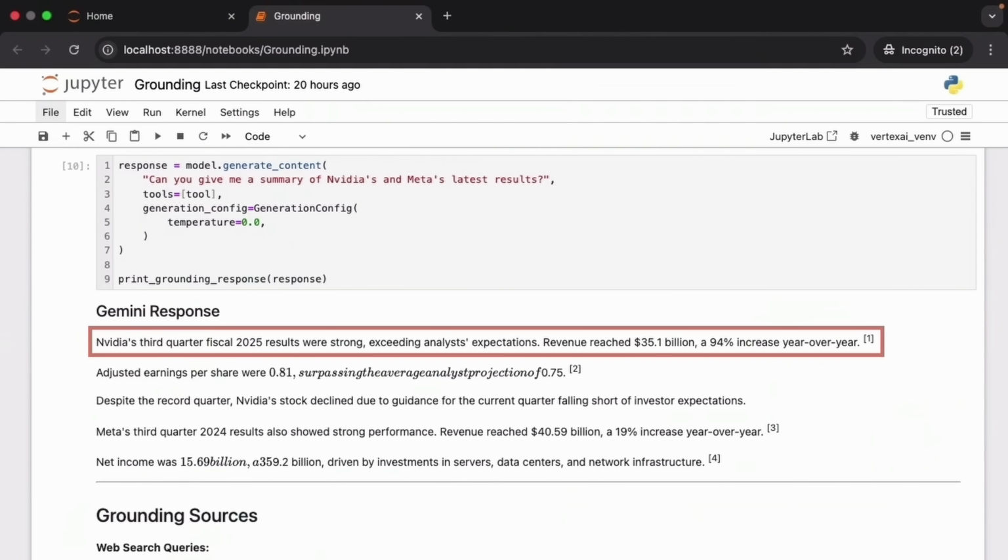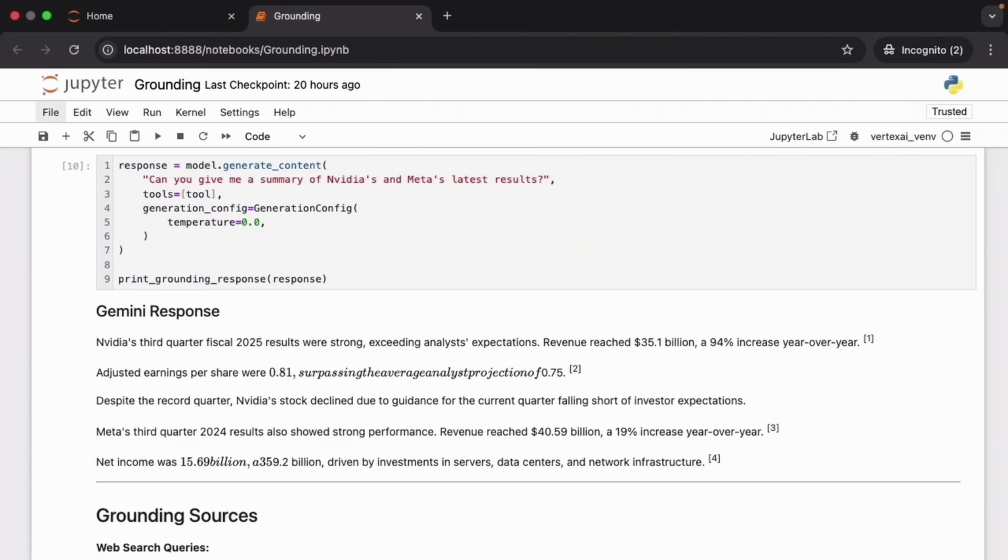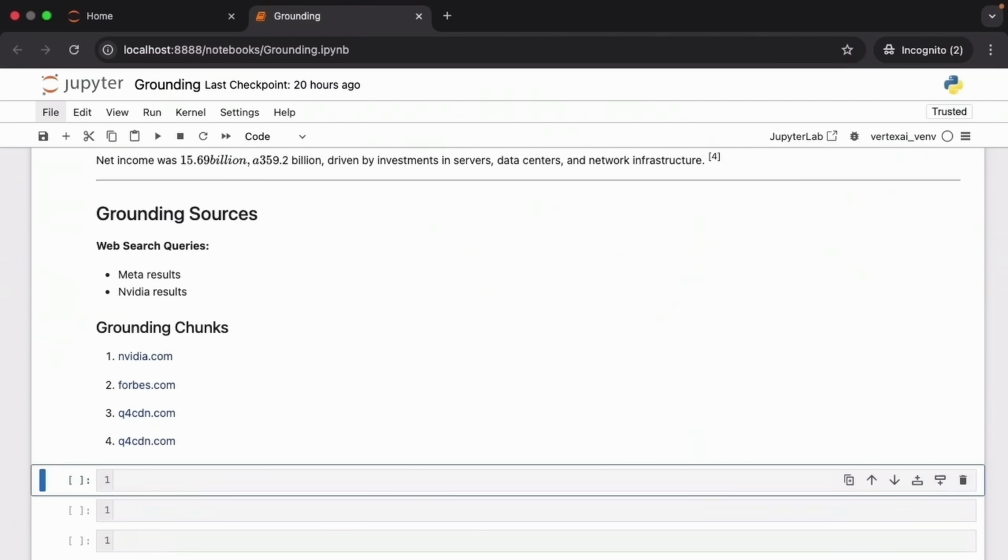And you can see that it correctly identifies NVIDIA's latest results, third quarter fiscal 2025. This is how NVIDIA refers to their results. And then you have Meta's third quarter 2024. That's again the current year. Remember, that's the fiscal year and this is just the year. So grounding has given us the right results here. And then of course we have the references.